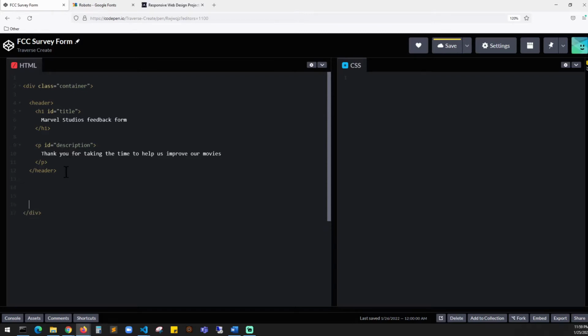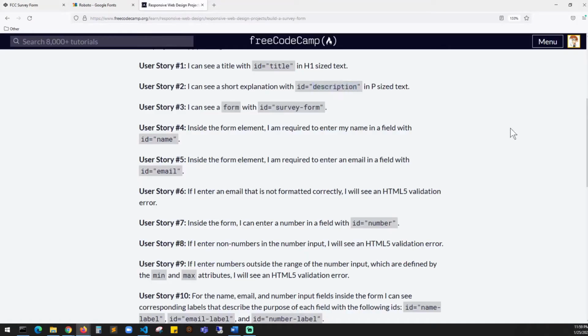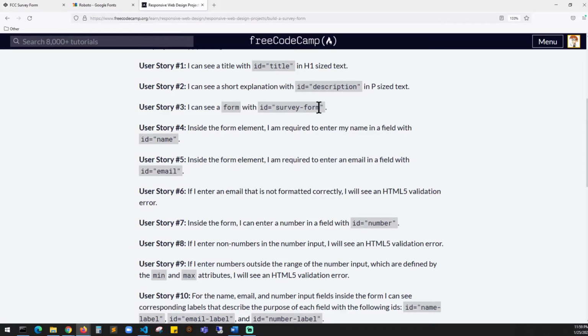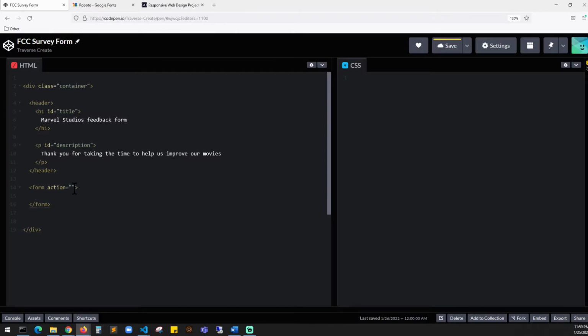All right, now we're going to create the actual form. In user story 3, I can see the form with ID survey-form. In order to create a form, all you have to do is type in form and it gives you an action. We are not going to set the action right now because we are not submitting this form to any PHP file or location. We're just going to leave it the way it is. But if you look at it, we need to provide an ID. So I'm just going to copy this with Control C, go back, and the form has an ID right over here.